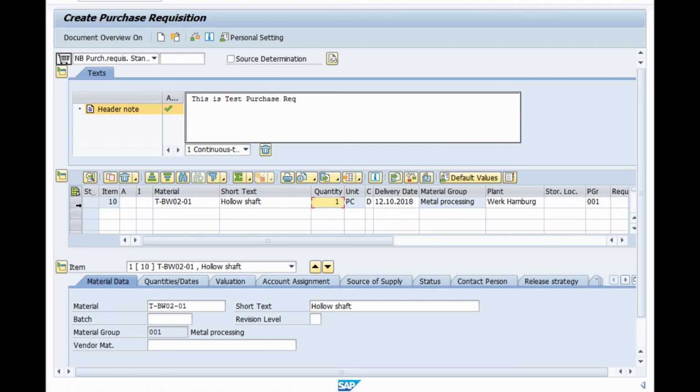Now you see the error bar which was showing up over here is gone, which means that you have entered all the mandatory information that is required for this purchase requisition. Even on the status bar it is not showing anything. After you enter the quantity, you press enter, and that is when you can see those messages. There is no message over here, there is no message over here, which means that you have entered all the information that is required for creating the purchase requisition.